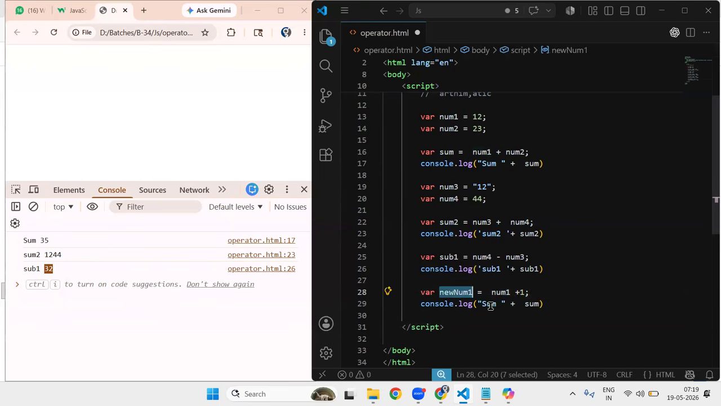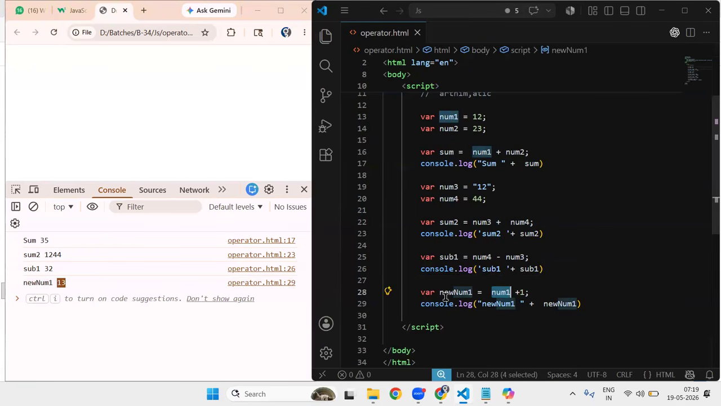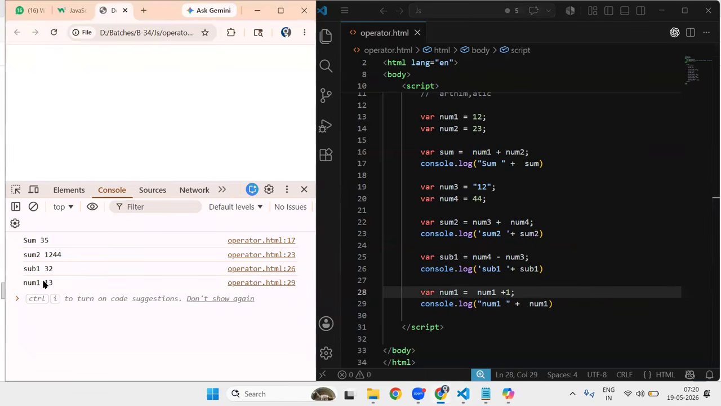So this will print a new value like this. So num1 was 12, so it will print 13 over here. Okay. Or the same thing you can also do. Let's say you don't want a new variable, you want to update the same variable's value. So you will copy this, paste it over here. Same output you get, 13.